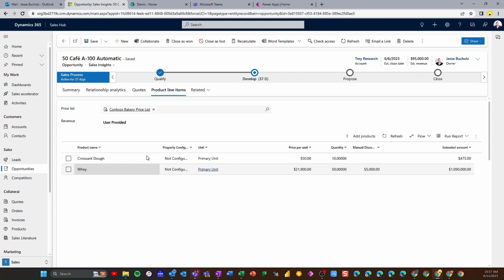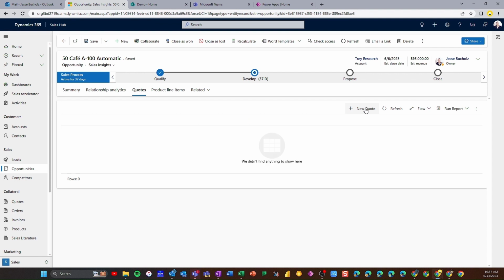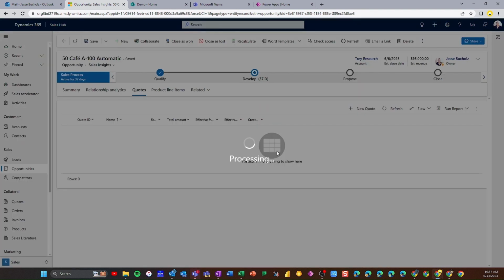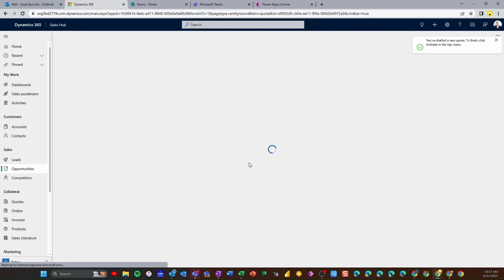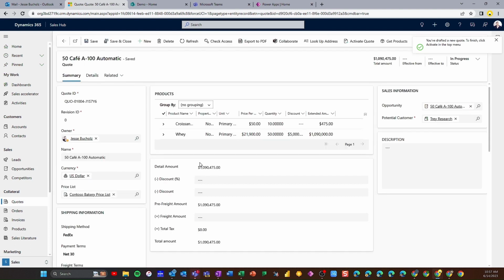And then to go in and add and turn this into a quote, very straightforward process as well. I click on quotes here, select Add New Quote. That's going to take all the information then from this opportunity, including my customer, my product lines, and any other information that I want to pull into a quote, and dump it into this new quote record. So here you can see we've got this quote that's now active.